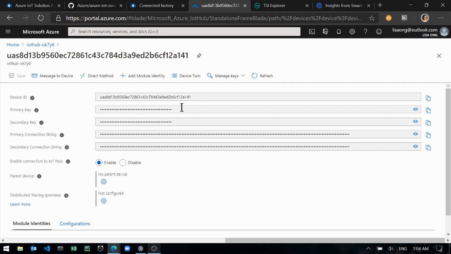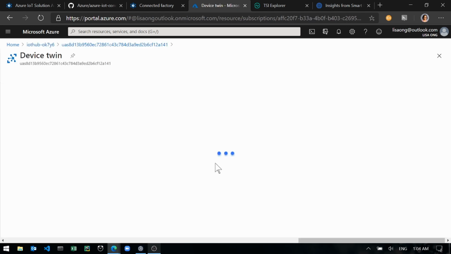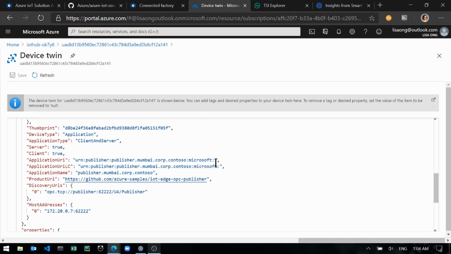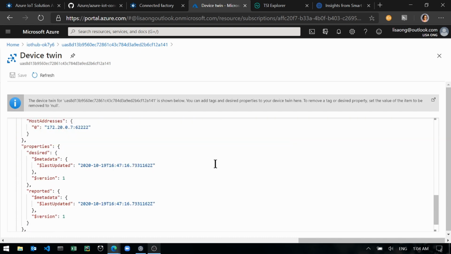We can find the device twin in Microsoft Azure dashboard when clicking on any device belonging to the IoT hub. This device twin is basically a representation in JSON of the current device state.